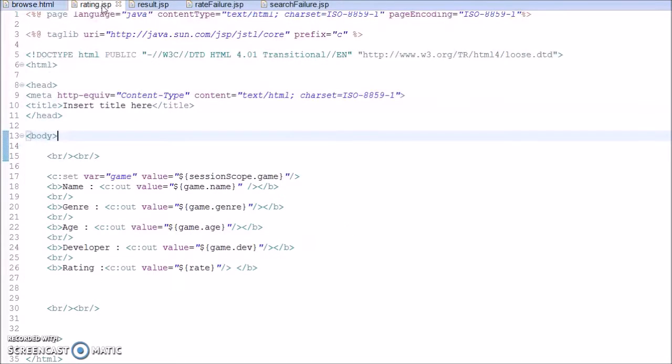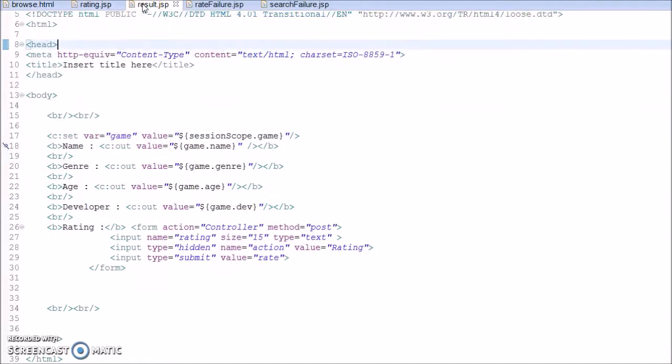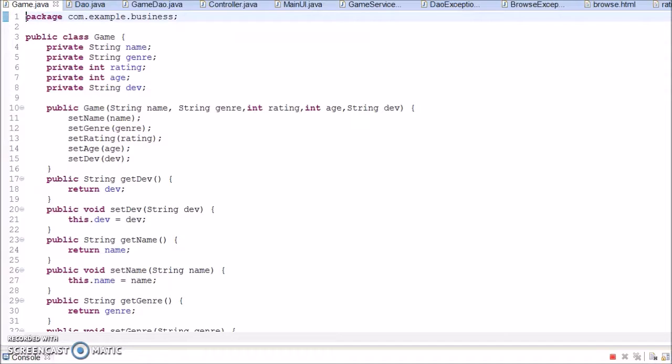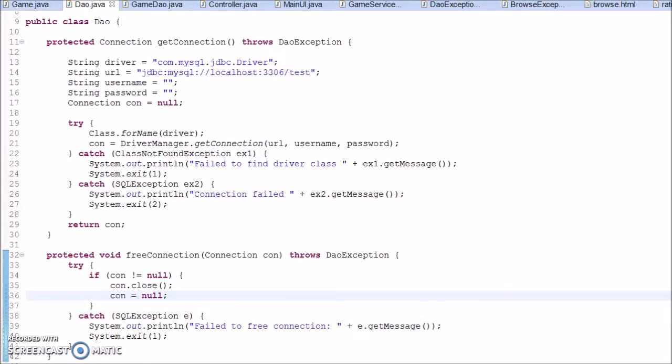This is the HTML and JSP code which I used throughout my assignment. This is my game class. It contains all the basic variables for a game. This is my DAO class. It sets up a connection to the test database for my assignment, which contains all the data for games.